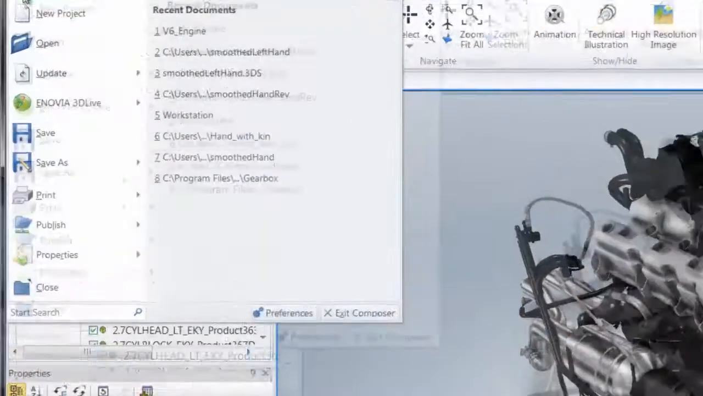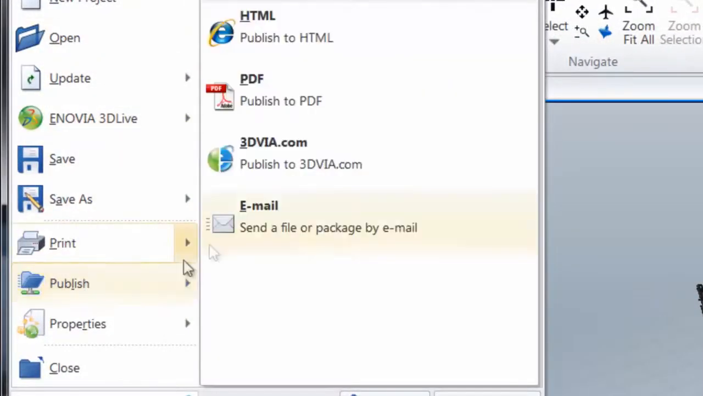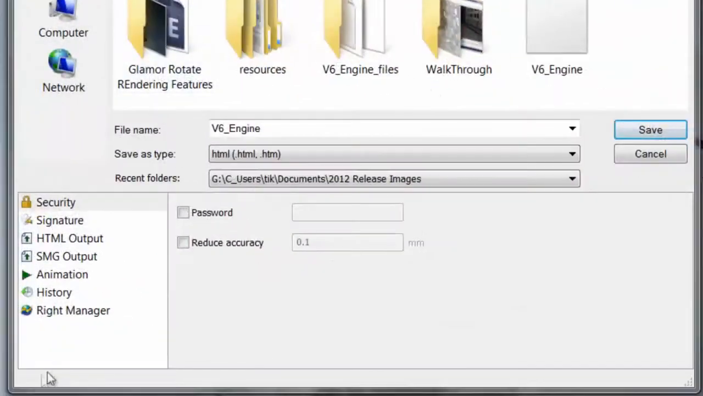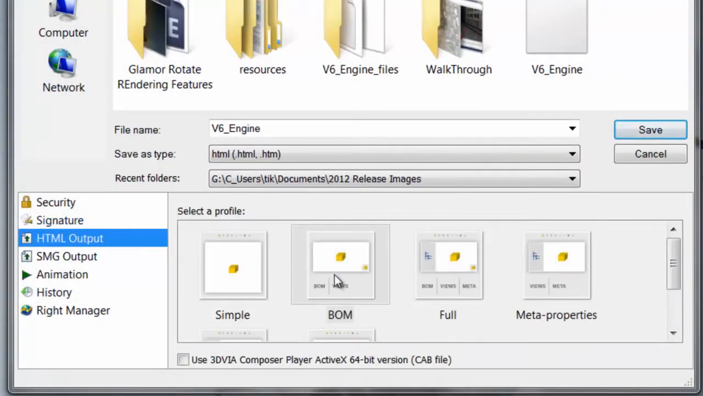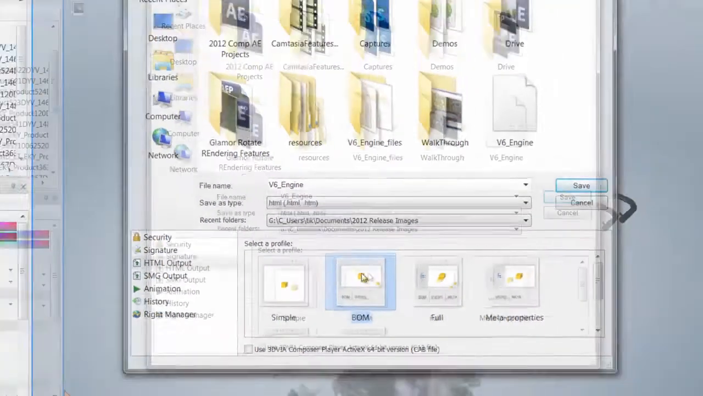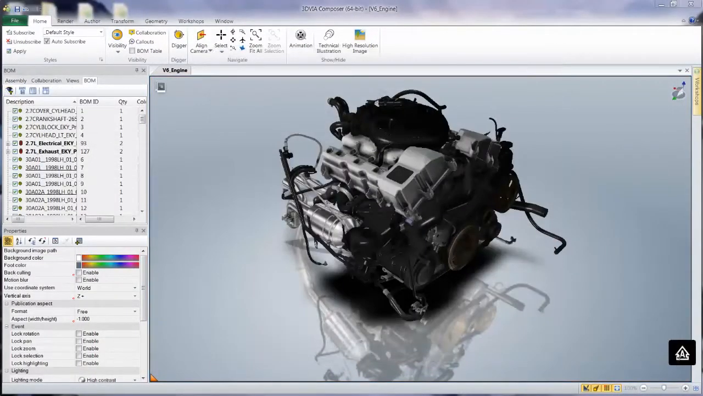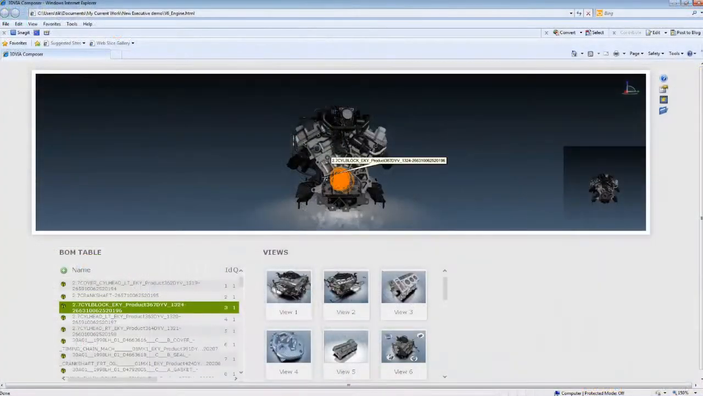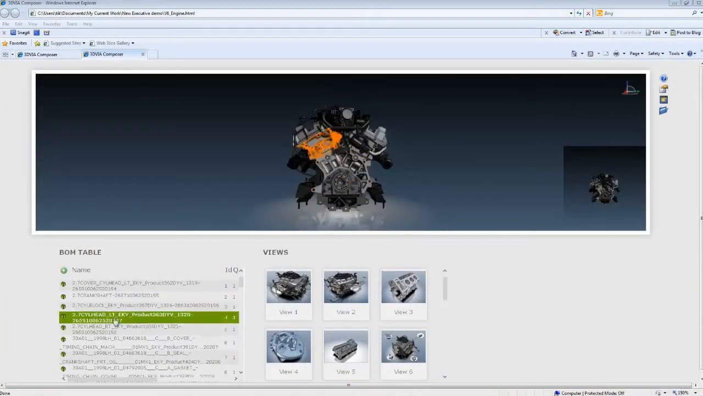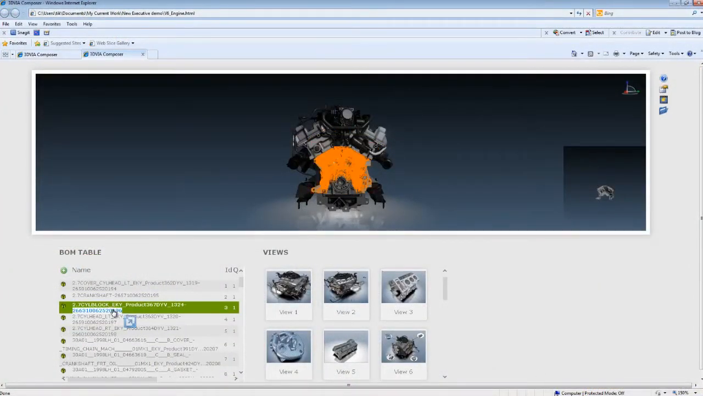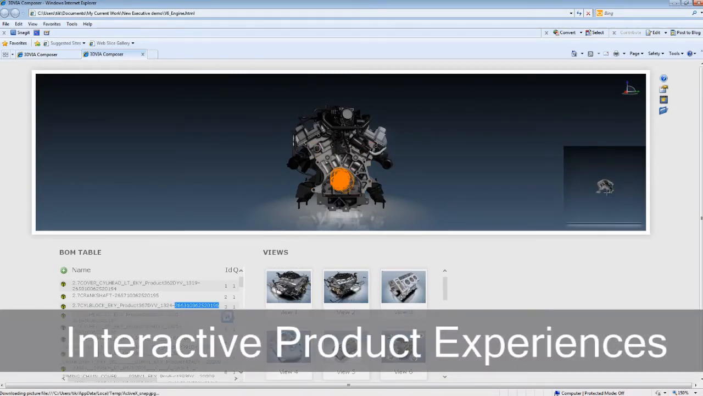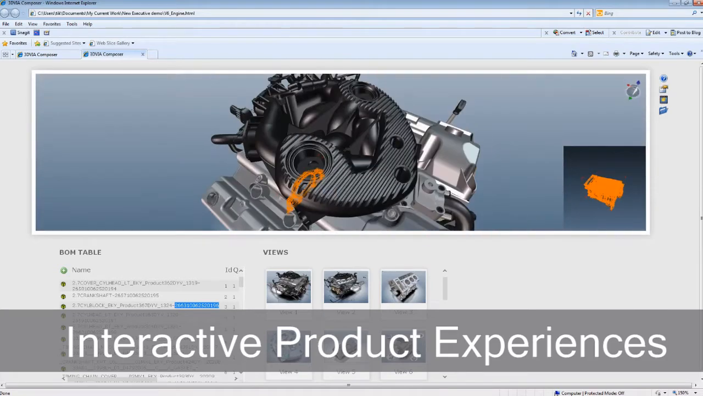Using the free 3DVIA Composer player, your interactive product experiences can be exported directly into PDFs or Microsoft Word, PowerPoint, and Excel. For online distribution, 3DVIA Composer experiences can be saved as executable files or even exported into customizable HTML web templates. Remember that this isn't just simple playback. 3DVIA Composer provides dynamic, interactive product experiences.